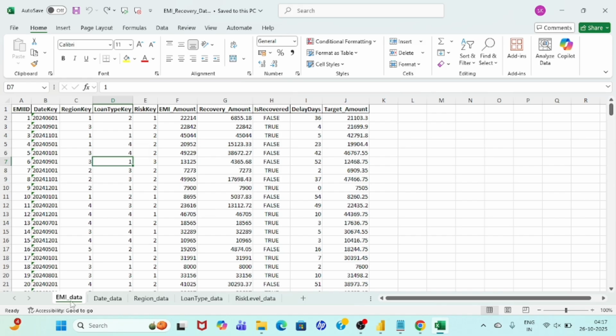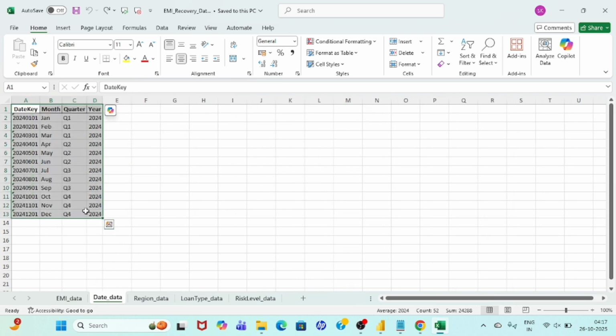This is the first table, EMI data, which has EMI ID, debt key, reason key, loan type, risk key, then EMI amount, recovery amount, is recovered or not, true and false, delay days, and target amount. The second table is date: Jan, Feb, March, April, and quarter 1, quarter 2, like the data I am showing.